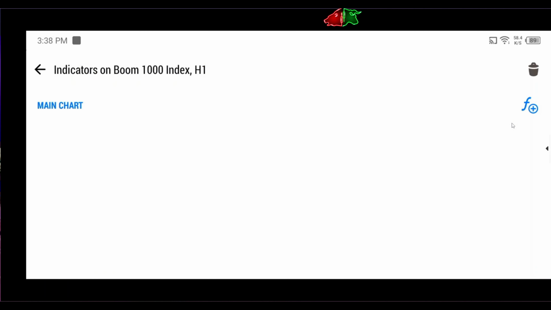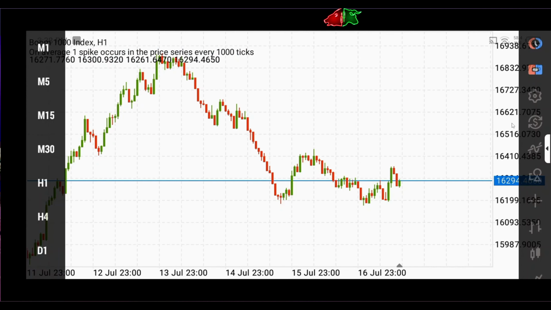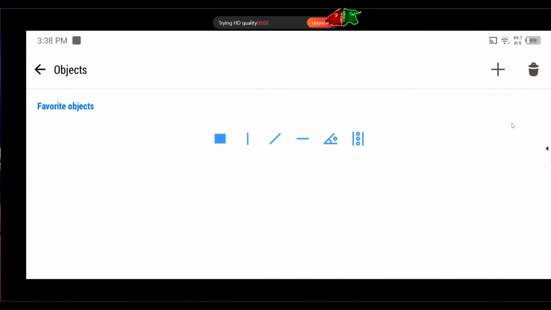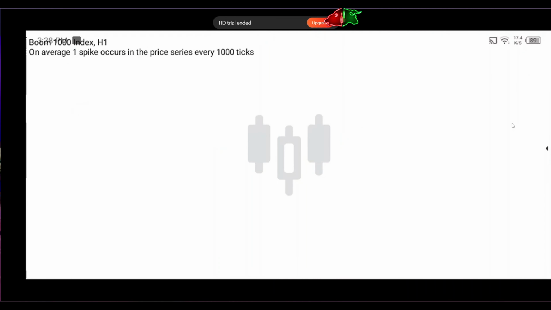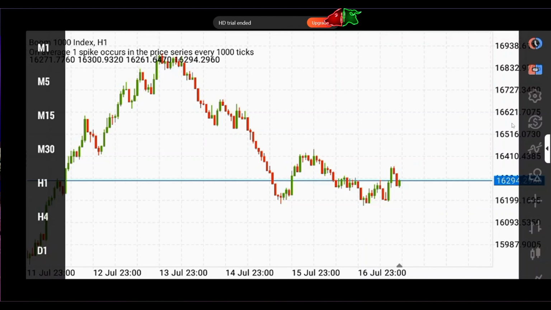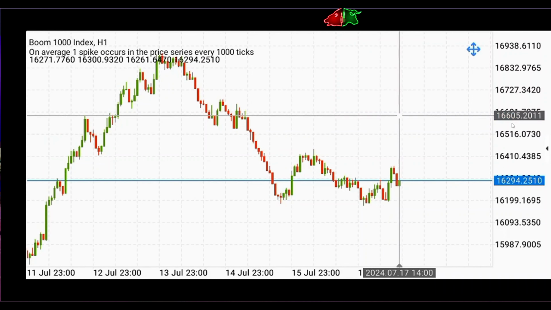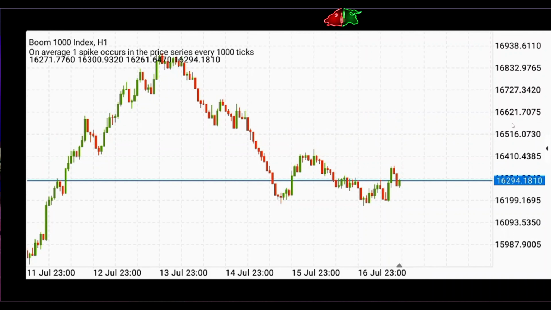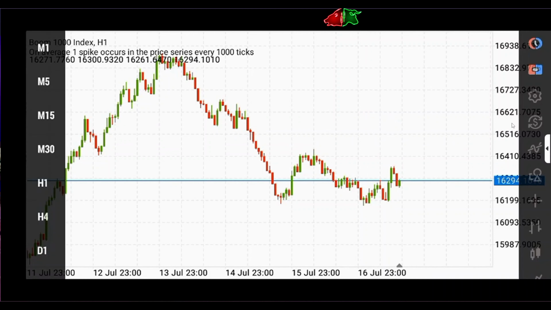So the next on the list is indicators, which we don't use. Then next is where to get your favorite objects, like the drawing tools and all of those things from. Then the next one is crosshair. After that, we have the line chart.